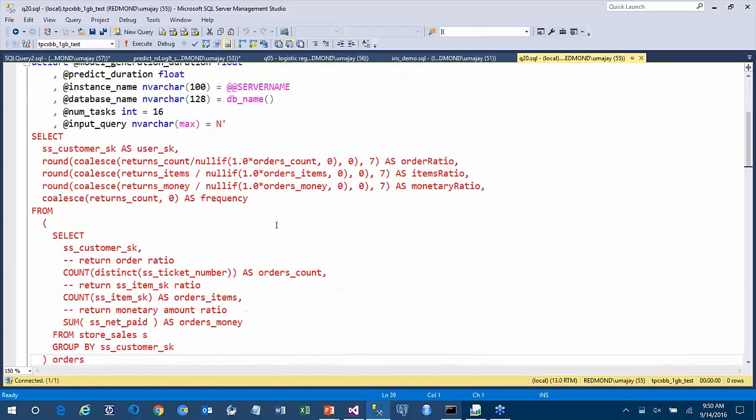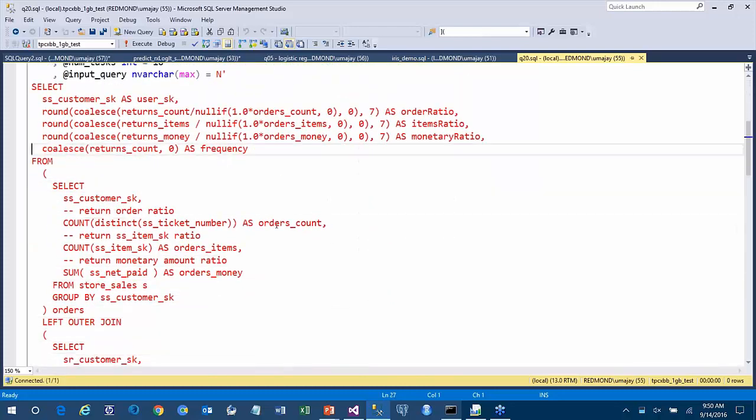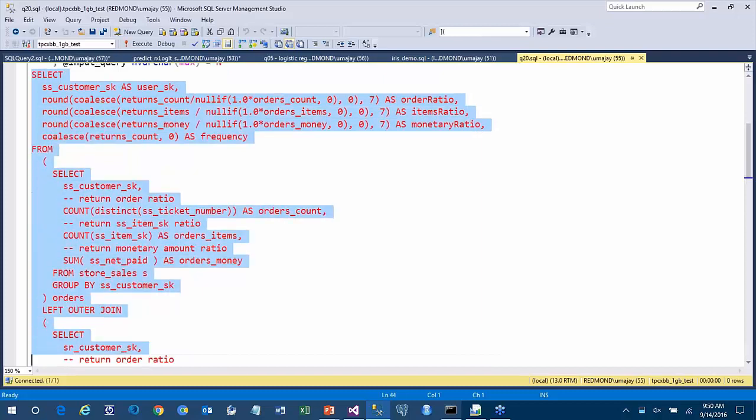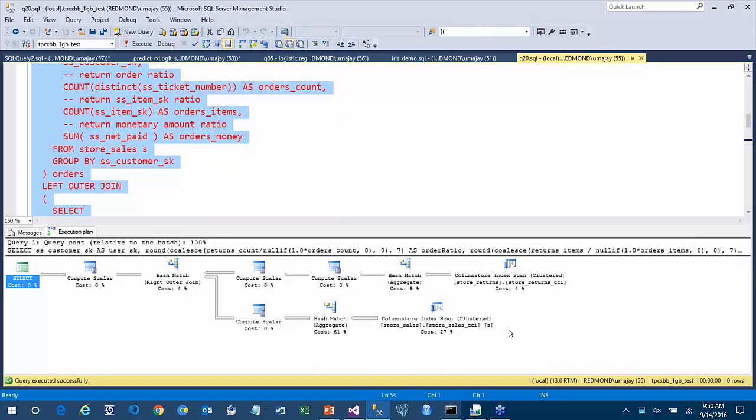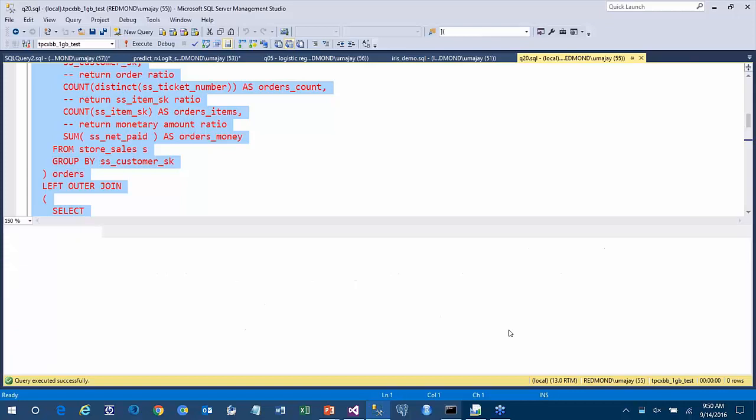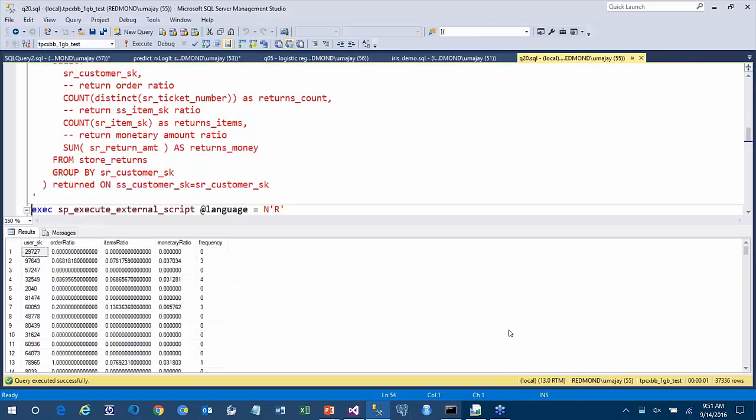Here also you can run a very complex query, like this query in SQL. I won't run this. Basically it looks at two tables in SQL Server. It uses column store. So it returns a bunch of data. This is on a 1 gig scale factor, so it returns about 40,000 rows.